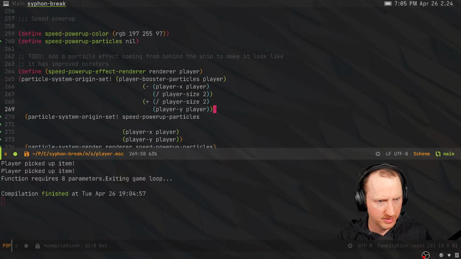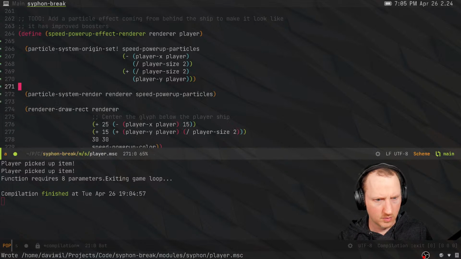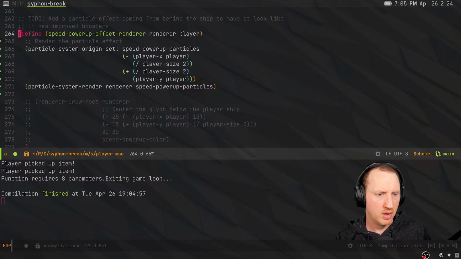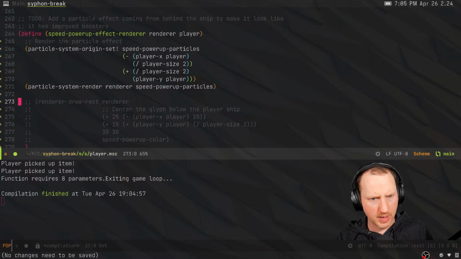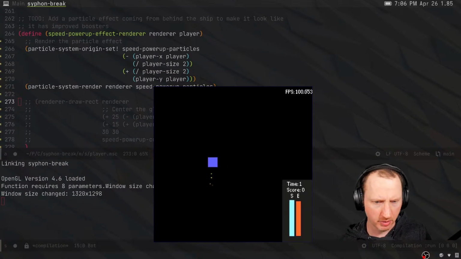Actually, let's do that instead. And then speed power up particles. All right. Render the particle effect, and I think we don't need this rectangle anymore. So that should be good. Let's try it and see what it looks like. I think that we'll have to tweak it a little bit more, but that's a good starting point.